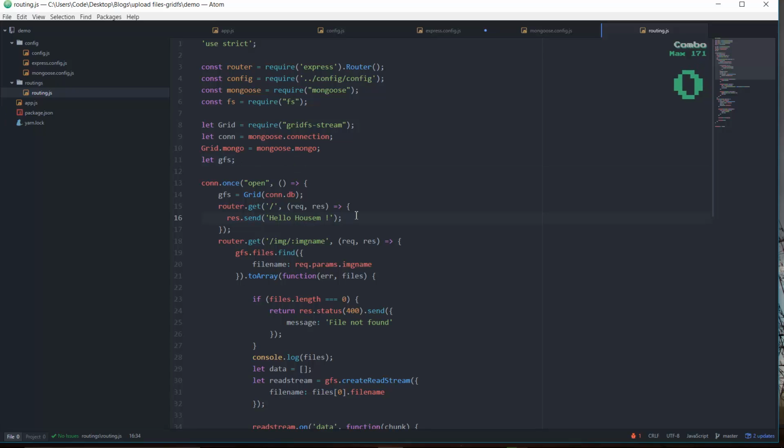Okay, so here's when things get a bit interesting. Now I started with requiring a router, in order to create some kind of express subrouting or express sub sites, if you wish. Then I'm also going to require the config file because I'm going to need it. Then I'm going to require also Mongoose, and also the file system or the FS module, which comes bundled with the NodeJS installation.